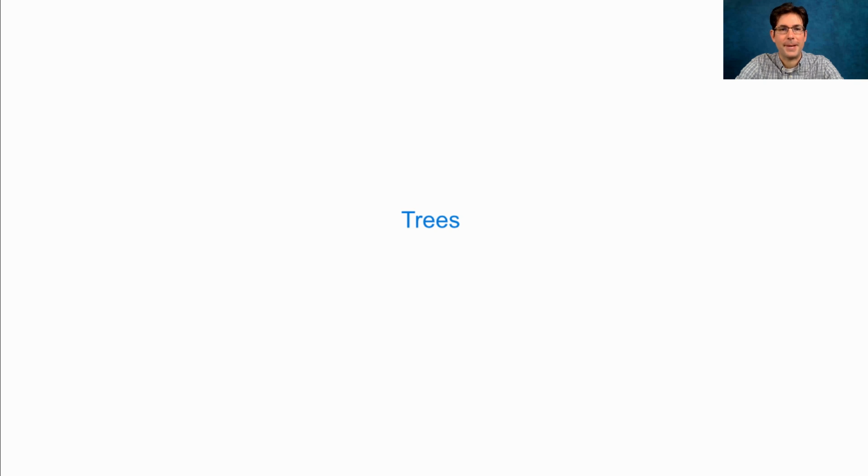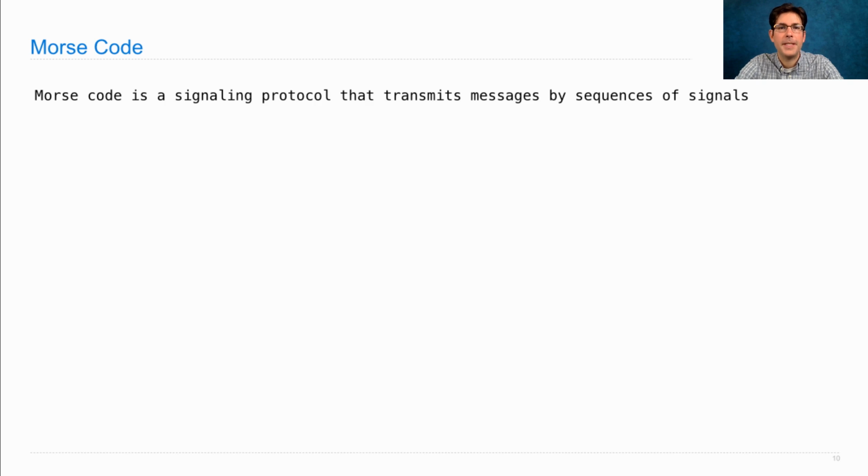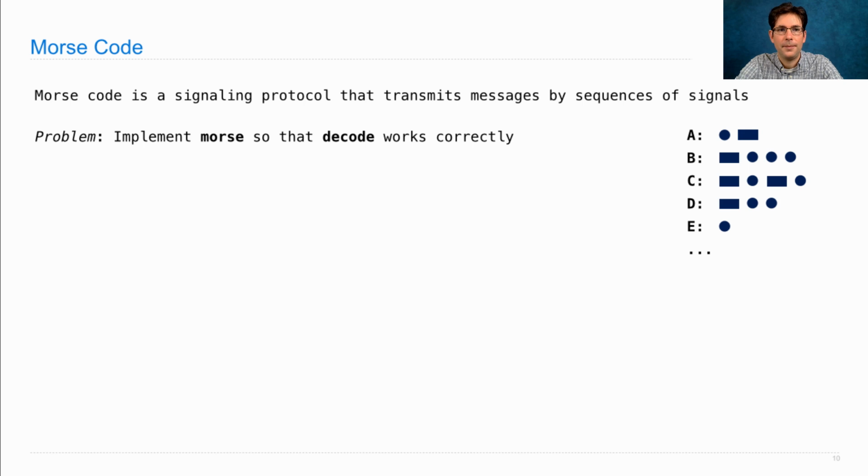Let's do a trees example. This example is about Morse code, which is a signaling protocol that transmits messages by sequences of signals, and those signals are either dots or dashes. There's a correspondence between each letter of the alphabet and some sequence of dots and dashes. The problem that we'll try to solve is to implement Morse so that decode works correctly.